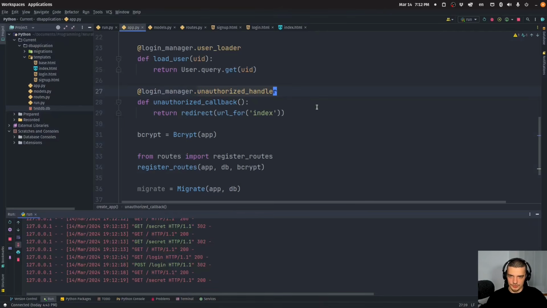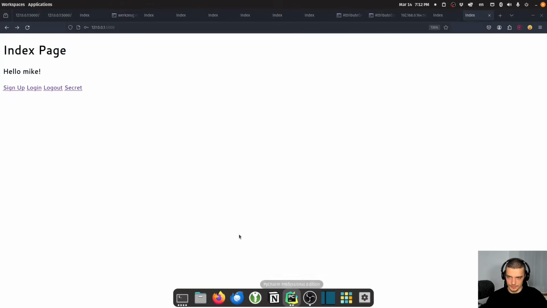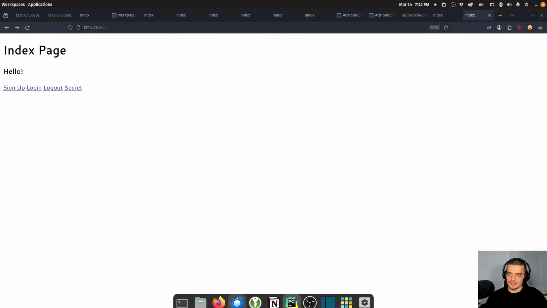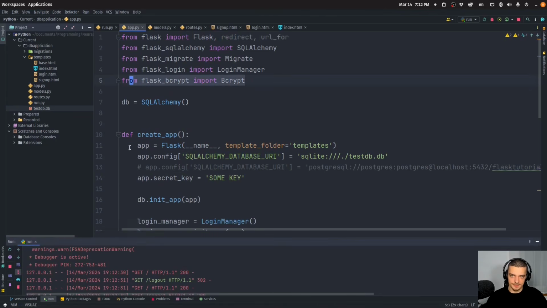And I can, of course, also do something else. I can also just return some string here, custom behavior. So it's really up to you what you want to do. I can log out, secret, custom behavior. So you can decide that. But yeah, this is how you build an authentication system in Python Flask using flask-login and using flask-bcrypt.